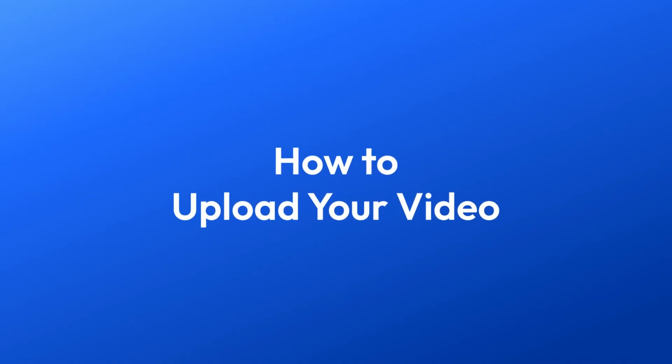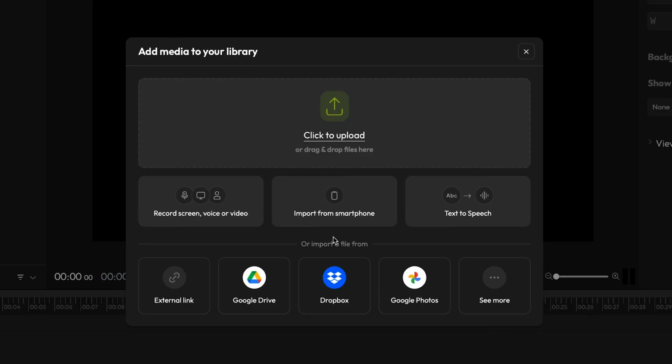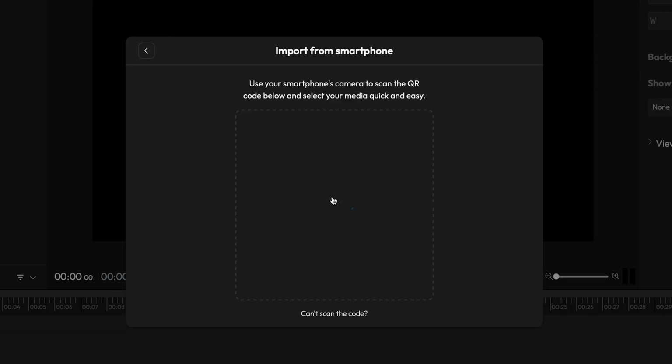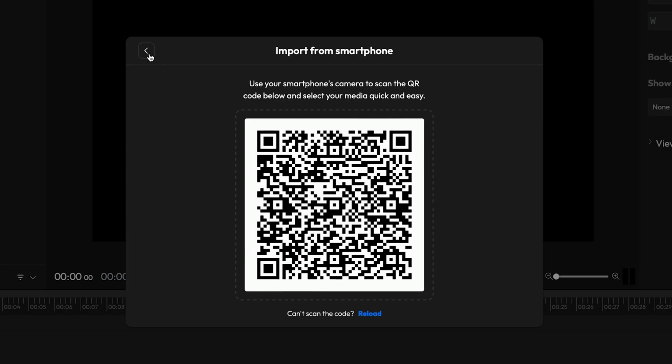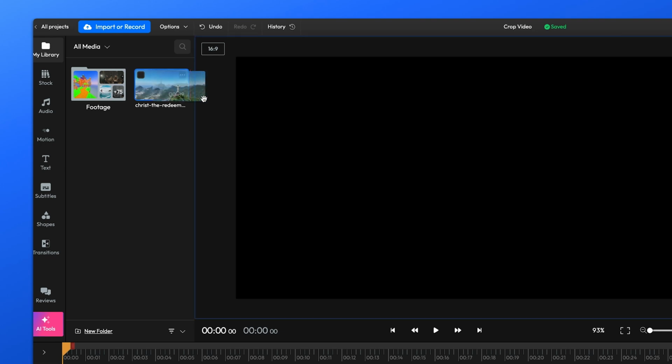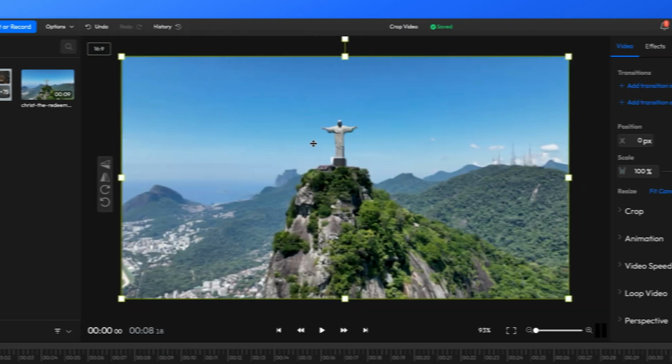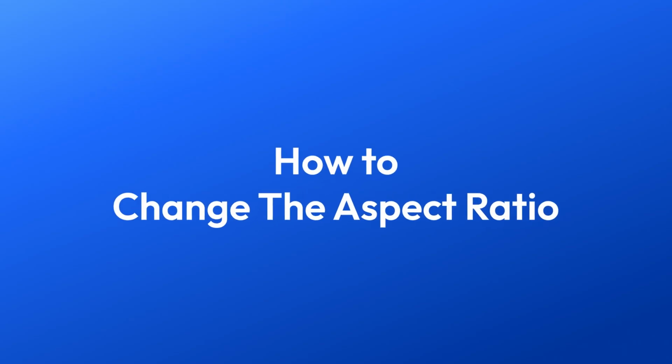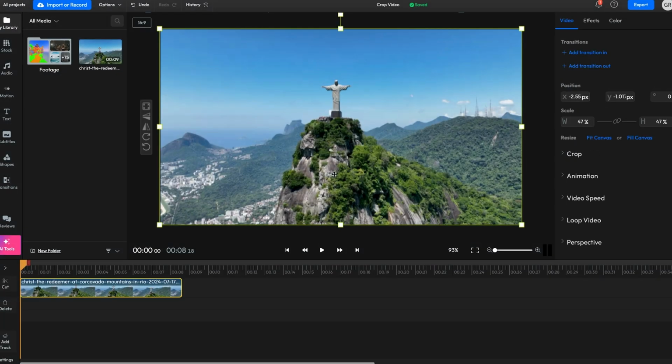The first thing you'll have to do is upload your video. You can drag it over from your computer, scan a QR code, or transfer it directly from your phone, or bring it over from any of the cloud storage services listed here on the screen. After the video shows up in your library, you can begin by dragging it over to the canvas in the middle of the screen.